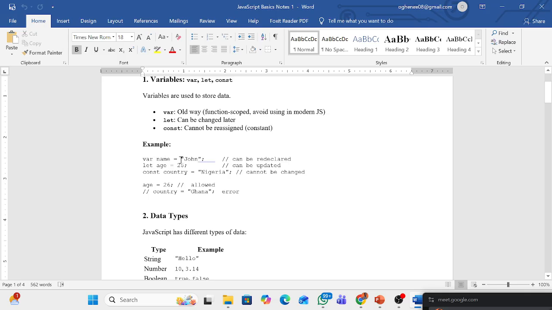So now look at it. var name equal to John can be redeclared, right? let age equal to 25 can be updated. const country equal to Nigeria cannot be changed. Do you understand? Now look at it too, let age equal to 25. You now come down, you now say age equal to 26.